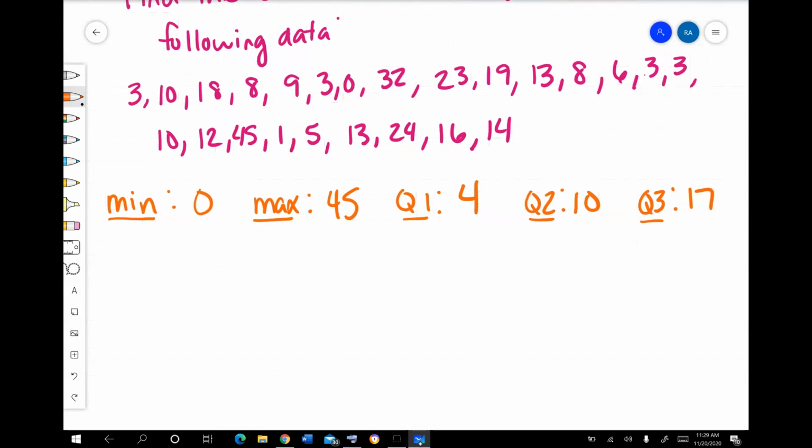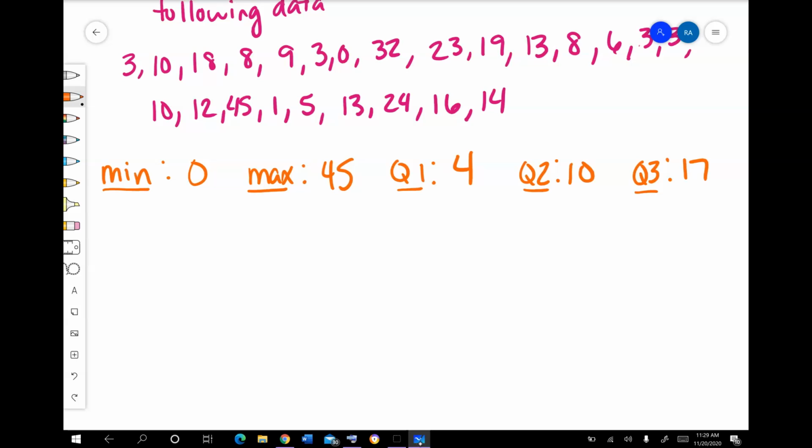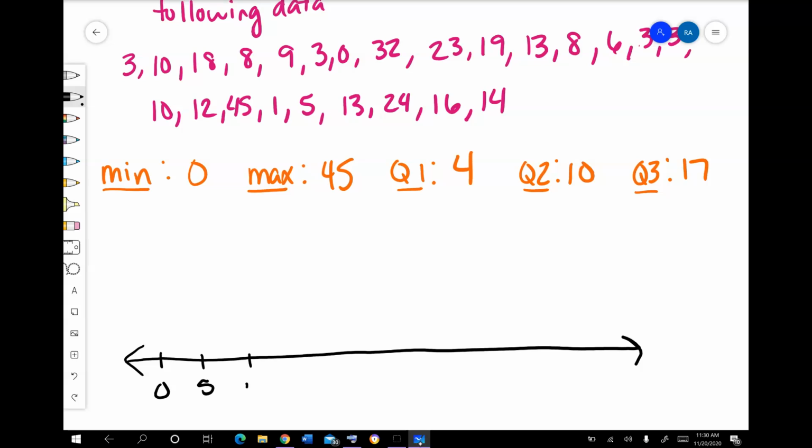Now you want to scale it based off of what you see. So I know my lowest number needs to be 0, my highest number needs to be 45, because you've got to build your graph below the box and whisker plot. You just look and see what would be best. I actually think you could do it in 5s, and it would hit the majority of them. So I would do 0, 5, 10, 15, 20, 25, 30, 35, 40, and then 45, okay?